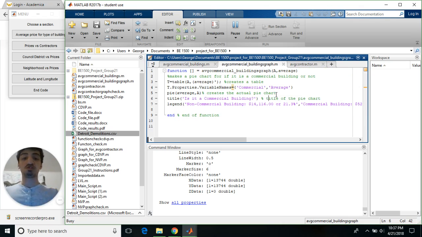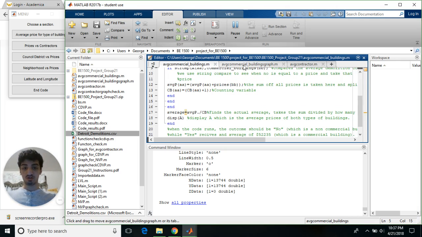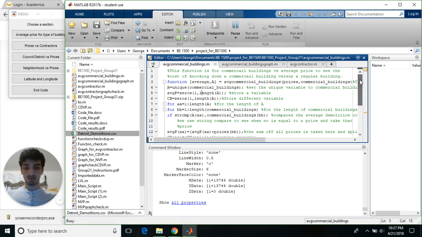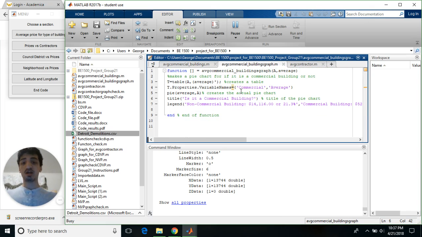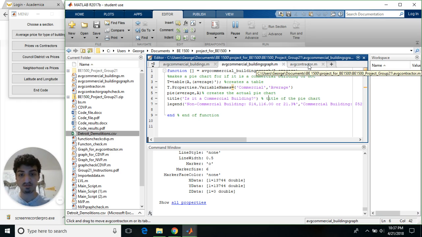And then we go to its graphing function, which is sort of where the diversity in our functions comes in. The inputs of this one are the outputs of the previous function, here average and A. From here we make a table and a pie graph. And that's all there is for that graphing function.